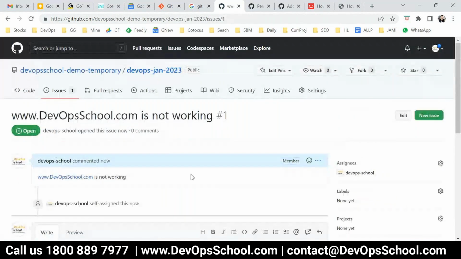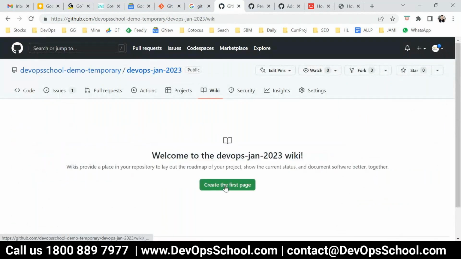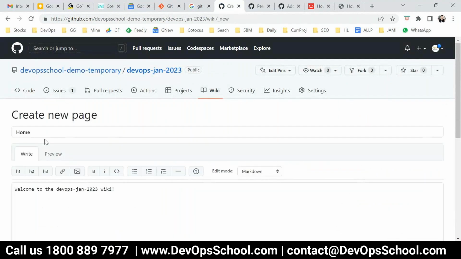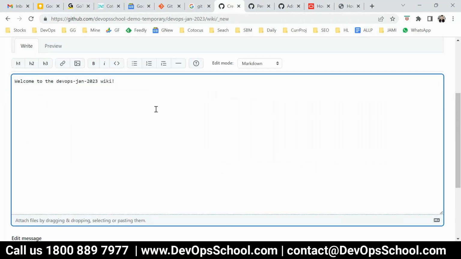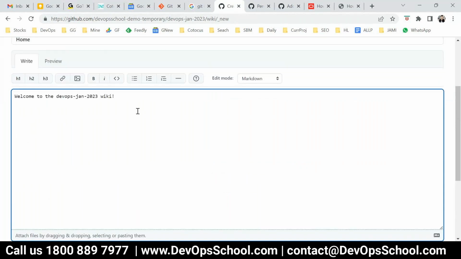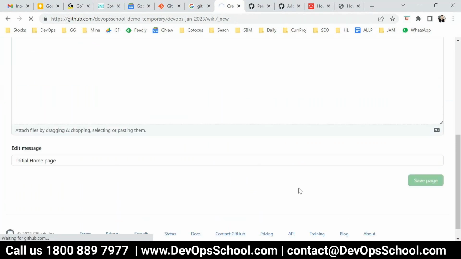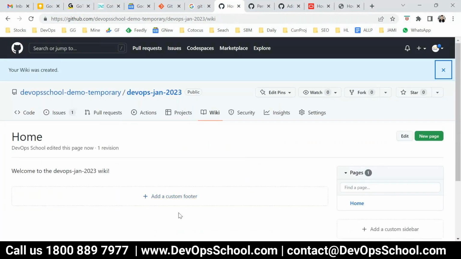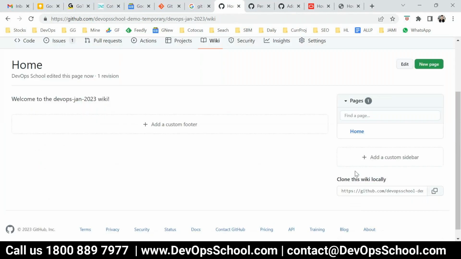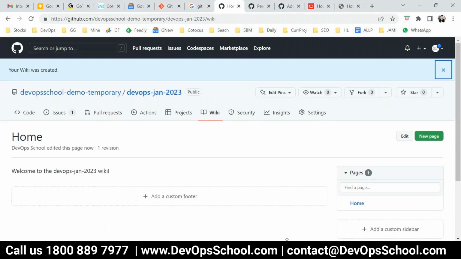Now what to do? You are going to create documents. Here it is, wiki. Create a first page, home, and welcome to whatever you want. Documentation is an editor, a Confluence kind of editor, a wiki kind of editor, and here you can create documents. You can keep adding more pages here like this. So what is the next feature I talked about?